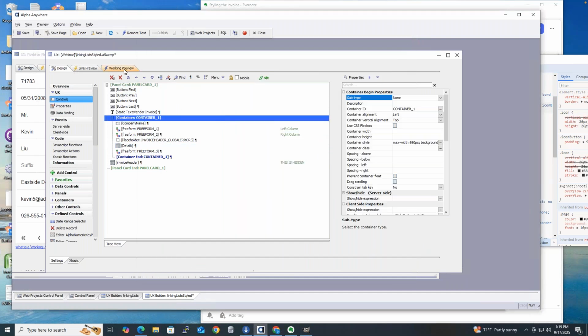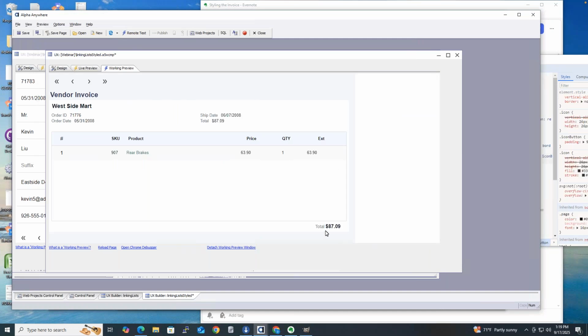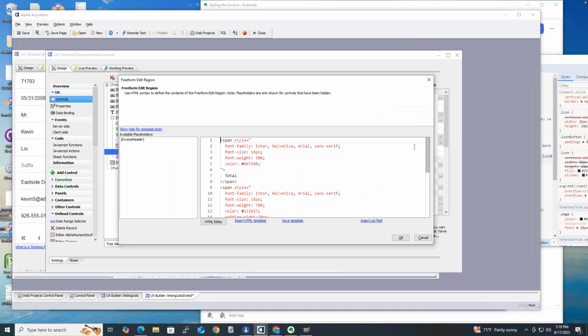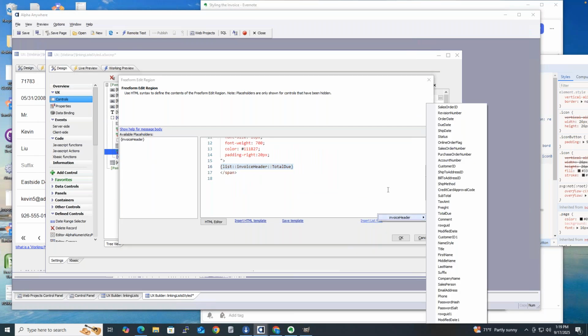All right, so if we go take a look here at working preview. There's only one final thing we needed to add, and that was our total, which is right here at the end. Not surprisingly, I did that also as a freeform control. And for the freeform control, I again asked ChatGPT, can I have the style for how that should look? I pasted that in, and then where the actual number is supposed to be, I just inserted it from my list field over there.